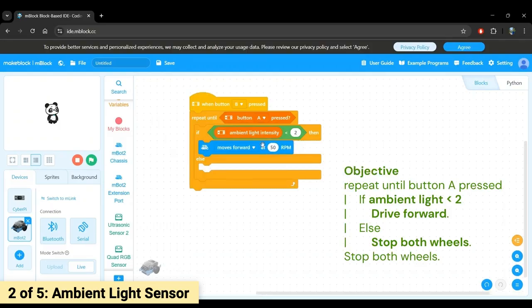I found that 50 RPM is a bit too fast for me, so I'm going to reduce this down to 25 RPM. The else part here is to instruct what the robot should do when the room is not dark or the ambient light measurement is greater than or equal to 2. In this case, our objective says that the robot should stop driving and stay still.